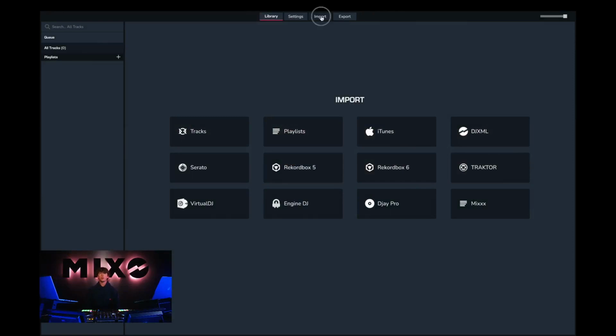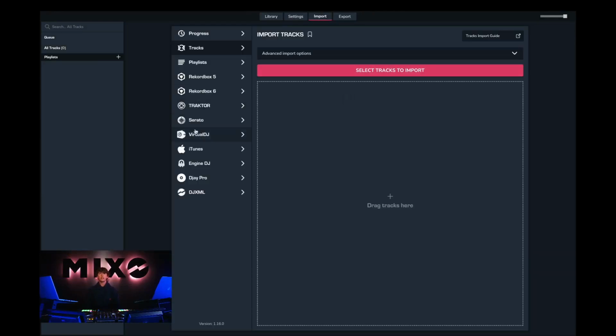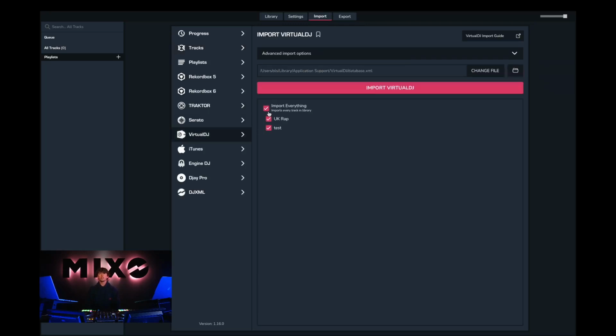Then, from the menu at the top, we can select Import, and from the left-hand column, we can go down and select Virtual DJ. Once we've done this, we can choose to import our entire collection, or select individual playlists we would like to import.